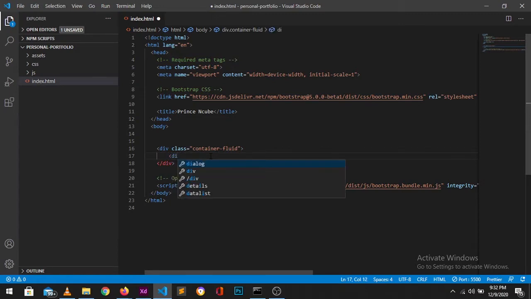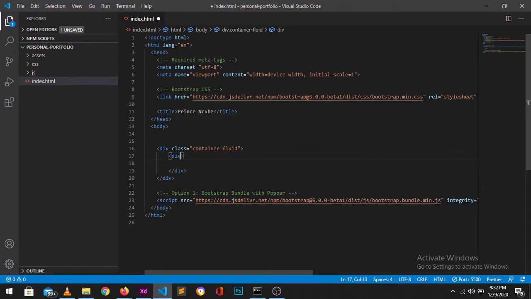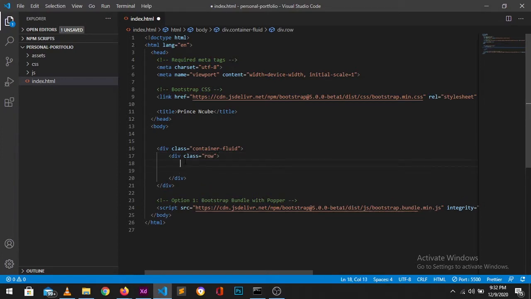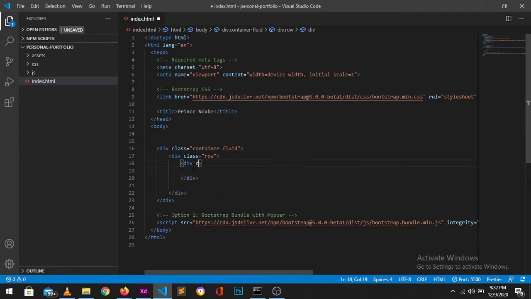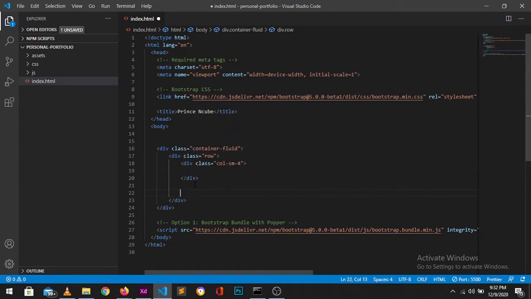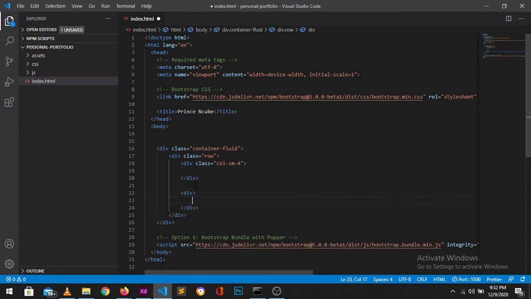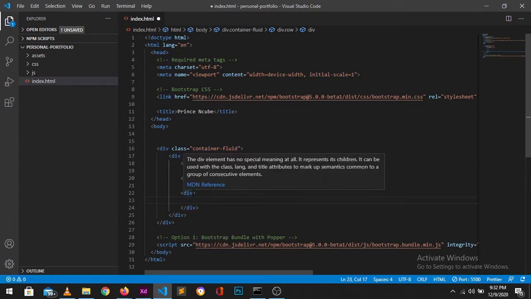What else are we going to need? We're going to need a div, then basically call this row. Then we're going to need a div again, with a class name col-sm-4. Then another div.